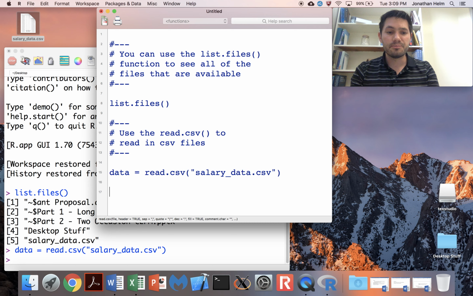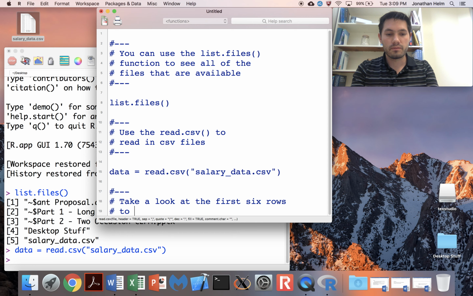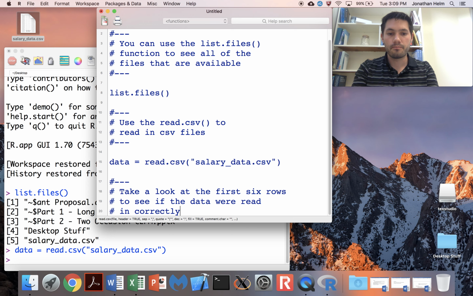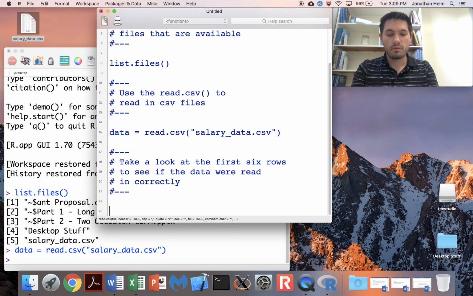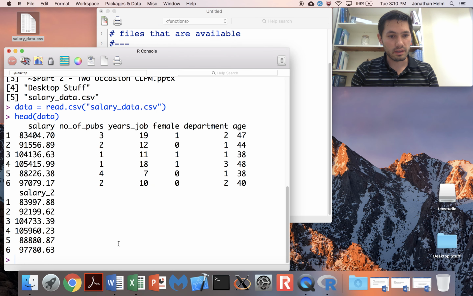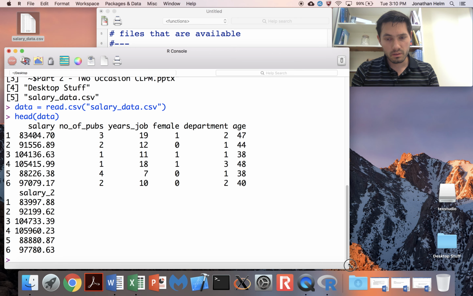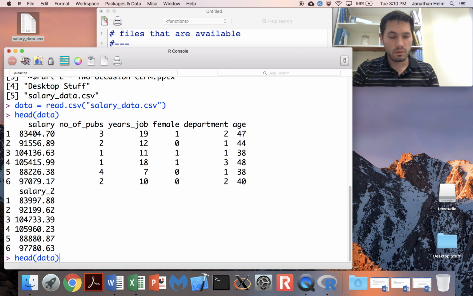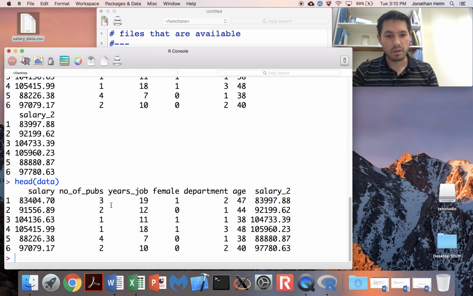And one thing that we can do is take a look at the first 6 rows to see if the data were read in correctly. So I can use the head function, right? The head function will always print the first 6 rows of a data set. And so I'll highlight and run that. I'm just going to expand this a little bit, and then I'll rerun that code. Right, so I see salary, number of pubs, years on the job, female, department, age, salary too, and so on.